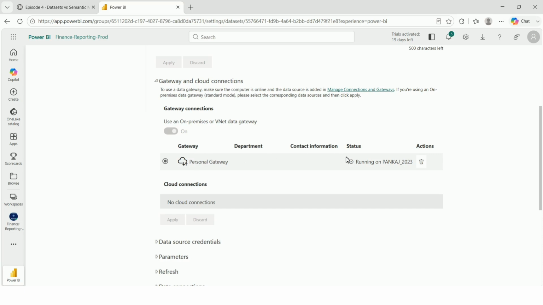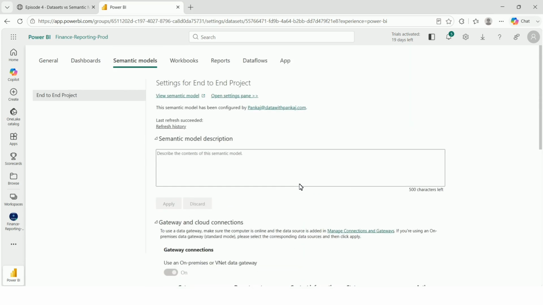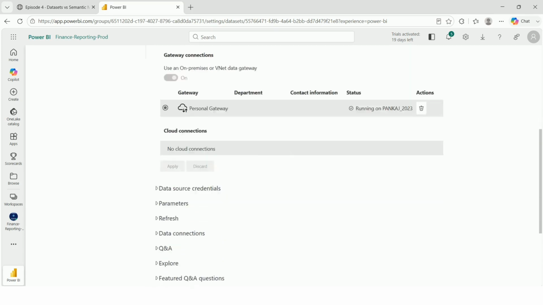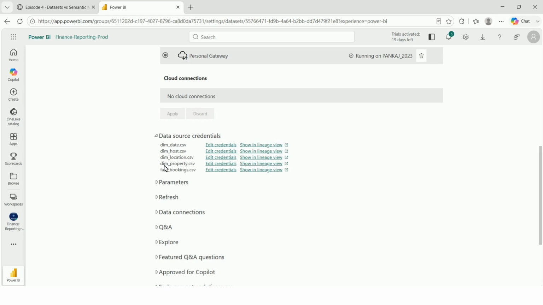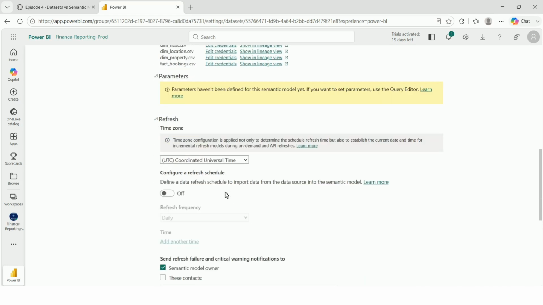Now I have an on-premises data gateway installed in my system. We'll see the gateway in detail in an upcoming video, like what a gateway is, the different types of gateways, and what the use is. But using scheduled refresh means you are configuring the refresh, like my dataset or semantic model should be refreshed every day at 8 a.m. or 9 a.m., depending on your license.